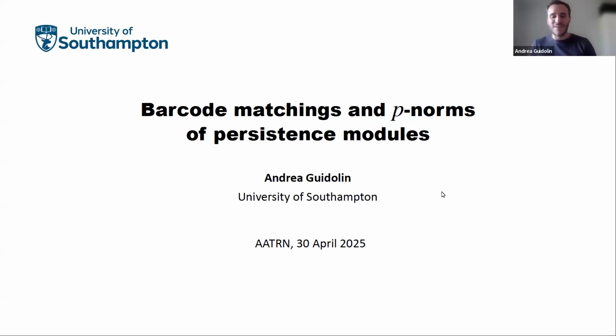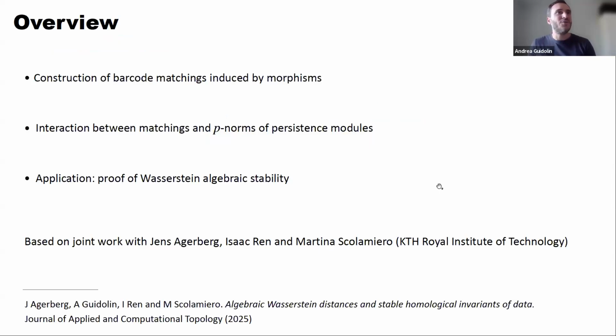I'm very happy to be here to share some thoughts on barcode matchings, so I'm just going to jump into it. Today I'm going to present a construction of barcode matchings that are induced by morphisms, and this construction is different from the induced matchings of Bauer and Lesnick. Then I'm going to study the interaction between these matchings and p-norms of persistence modules. And at the end, I will show an application of this theory to a proof of Wasserstein algebraic stability.